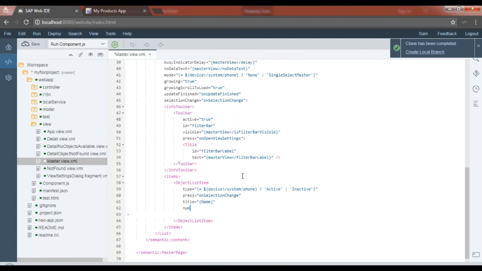properties to it. So I say number, just do the binding, product price, number unit, and then I say currency code, and then Sam also adds the product description, intro equals category. Save this. Nice, very nice, done.